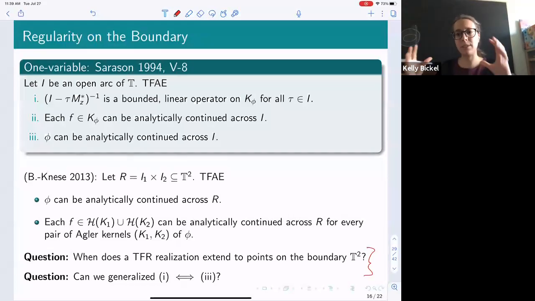Because in the one variable case, we saw that phi extending to an arc on the unit circle was equivalent to the realization extending to that arc. And really the question that, when I say we, I mean Pascoe and Tully Doyle and me, we're trying to answer is, when does this generalize to a rectangle on the 2-torus. So if phi extends continuously to a rectangle, does the realization extend to that rectangle as well?